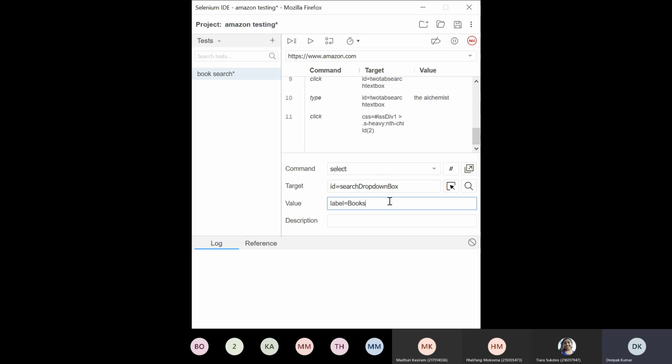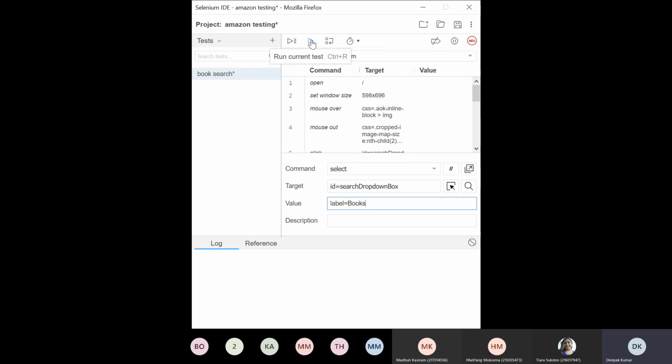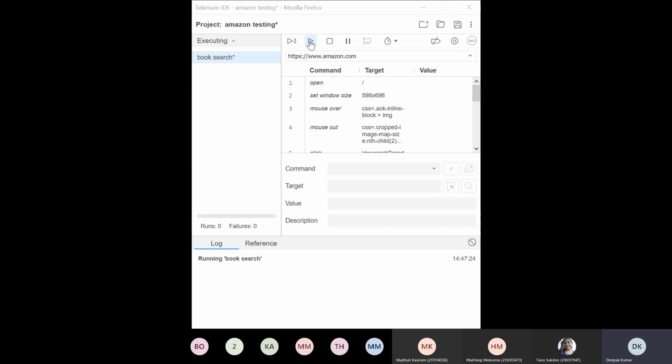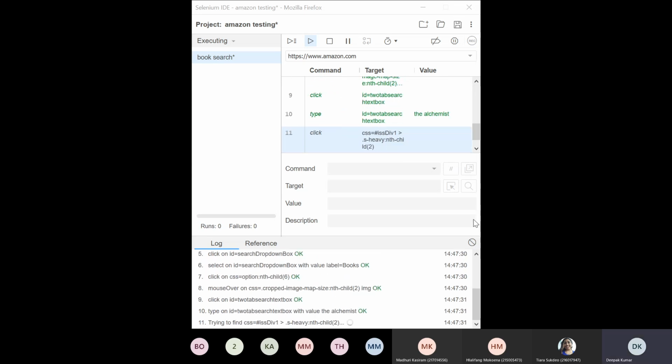I've already recorded another set of actions on a flight booking site called Travel Start. I'll play that for you. Rather than doing it from scratch, obviously you can repeat that step yourself. Now here, if I just play this, let me do that. Once I play this, it says preparing for the test run. Can you see that the Amazon site is opening? You can see that Books has been selected and The Alchemist has been selected. Can you see that?